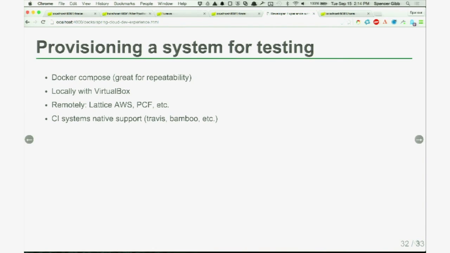With Vagrant, you can do both VirtualBox locally and lots of different remote systems now as well, can't you? So Vagrant's a really nice tool. And actually, Compose can start to do that with AWS as well. Yeah, AWS now has these Docker machines, doesn't it? Okay, so there are different approaches to that.